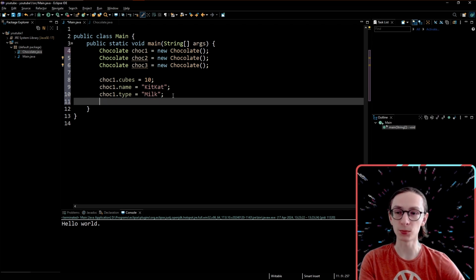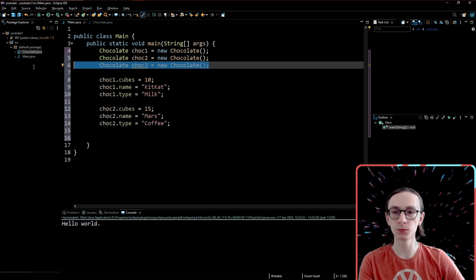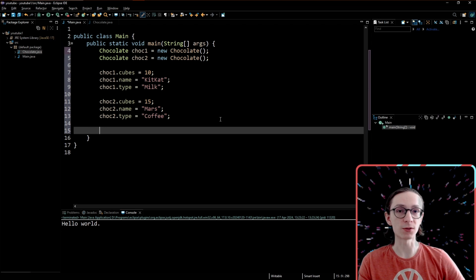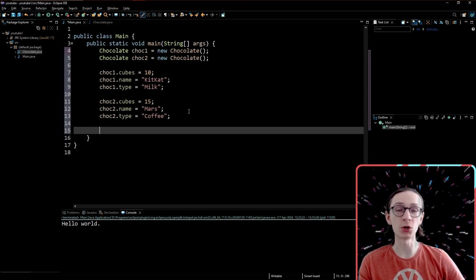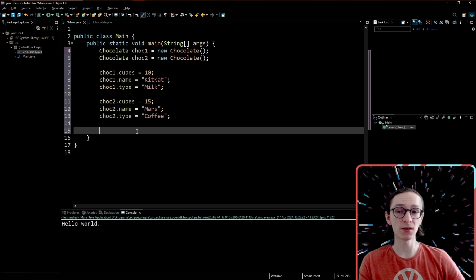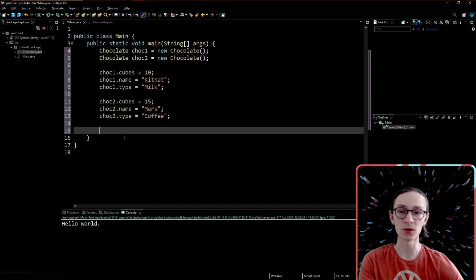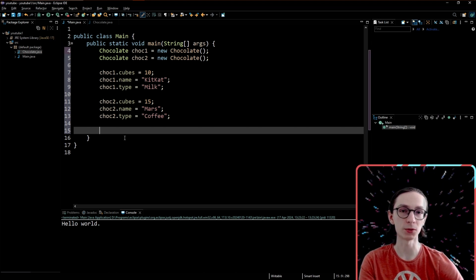So just for an example, let's set everything for choc2 as well. And let's remove choc3 because we don't really need it. So now we have two chocolate object instances, one which we called KitKat and one which we called Mars, and they have their own separate data. You can access that data the same way we just set it. So let's use our System.out.println to actually print out the information about our chocolate.